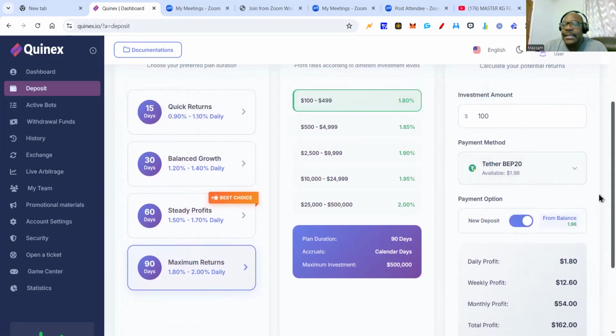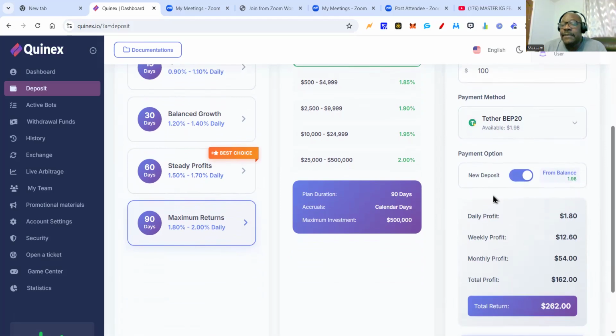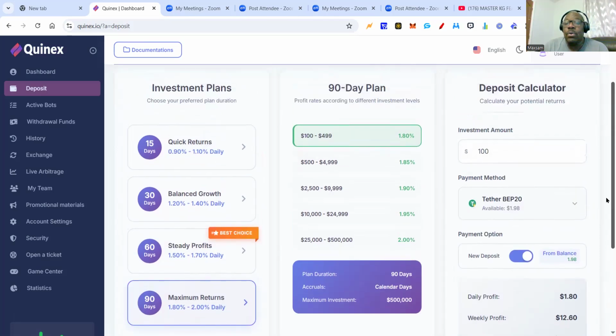Then it gives me a summary of how much I'm going to receive from this $100, which means daily I'll be making $1.80. In 12 days, that's $12.60. Monthly, that's $54. Then in total, for the duration of those 90 days, I'm going to receive $162. I can withdraw as long as I've received $10 or more in my account, but the $100 that I staked or invested is going to be returned to me at the end of 90 days. In between, I can withdraw any of these amounts that I receive as long as it's above $10.